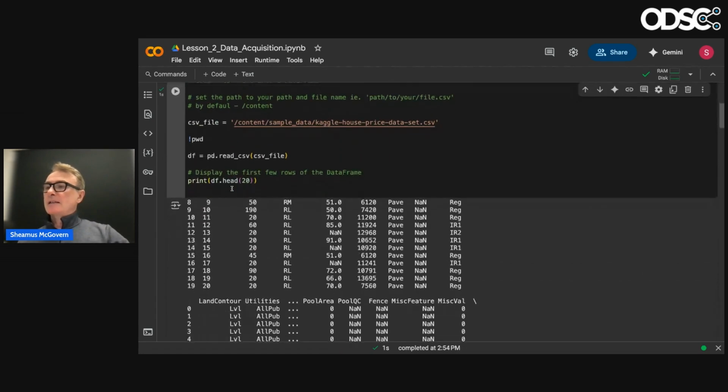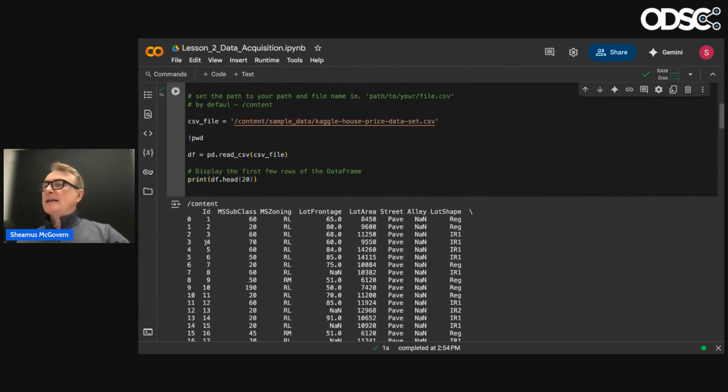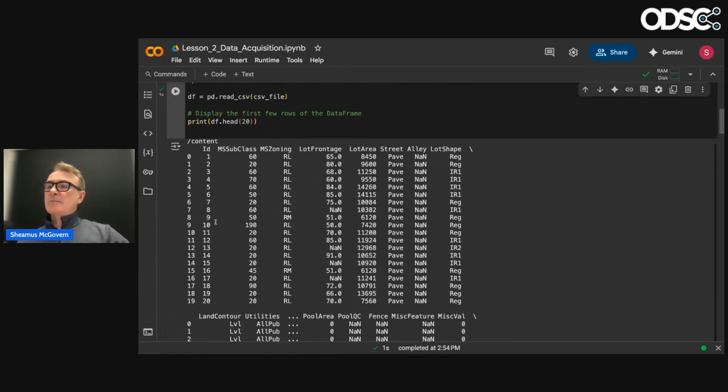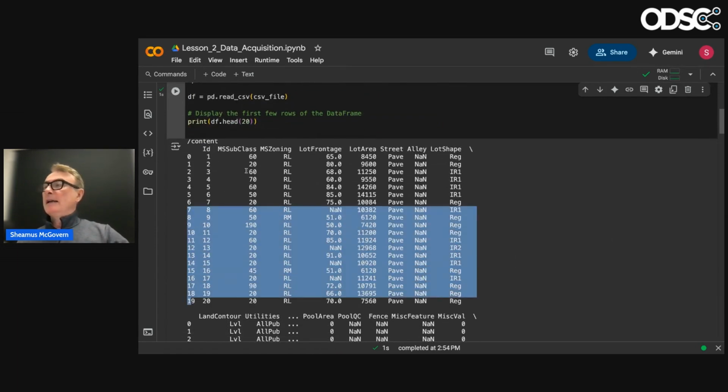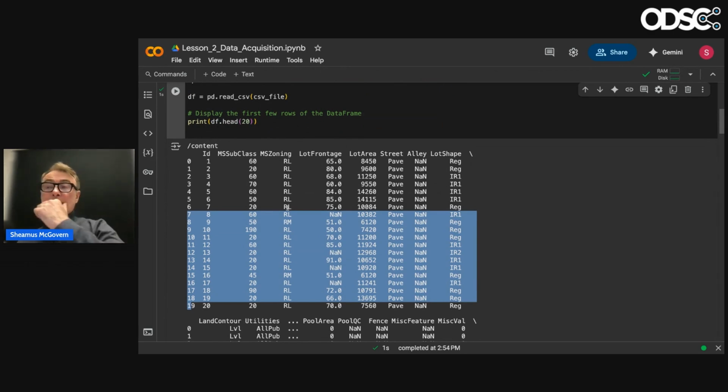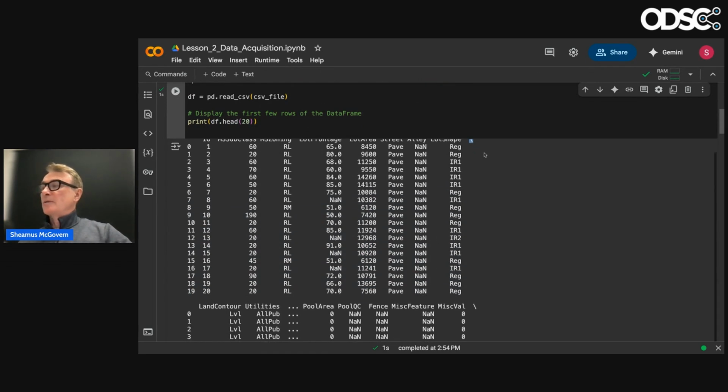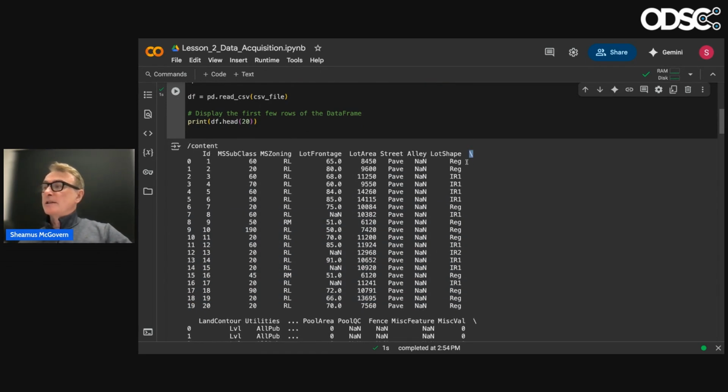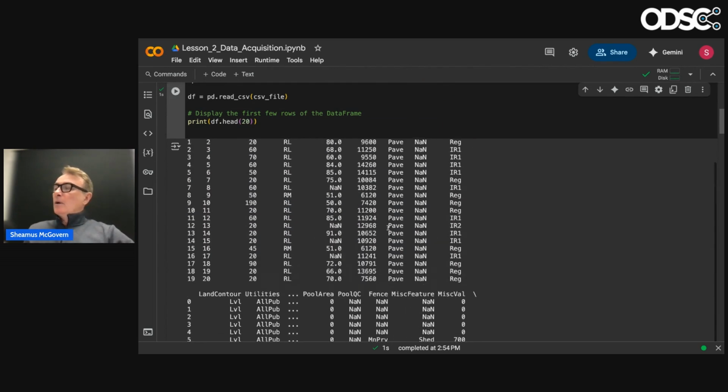So this is going to take a little second to run. And what it's done here is it's printing out the top 20 rows, from 0 to 19. It's not showing me all 80 or 81 columns because that's too much data. So instead it's shortcutting it using the backslash, which we can talk about later.